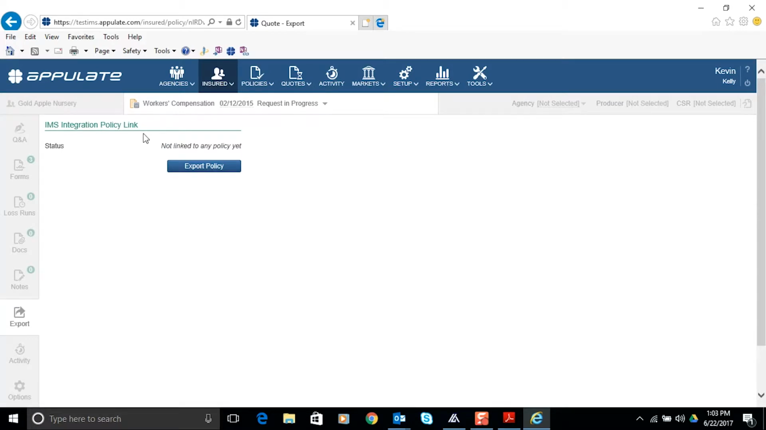So by choosing export, we have this set up to export to IMS. We're going to export this policy. Keep in mind that this can be done on faxed and scanned documents as well. In those cases, those documents are going to come through the Appulate OCR tool, where you'll have a chance to clean them up a little bit before they go on to IMS or into Appulate.